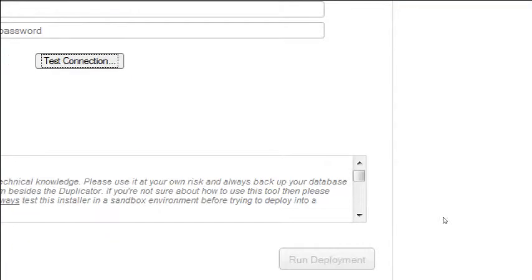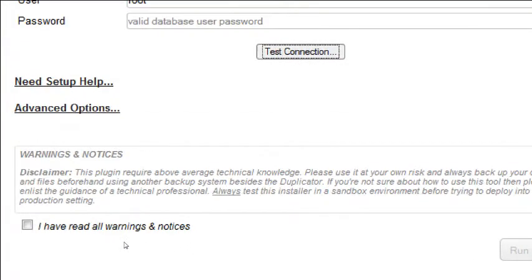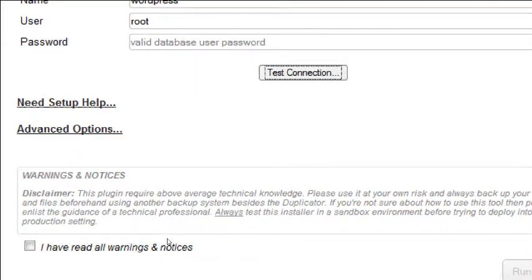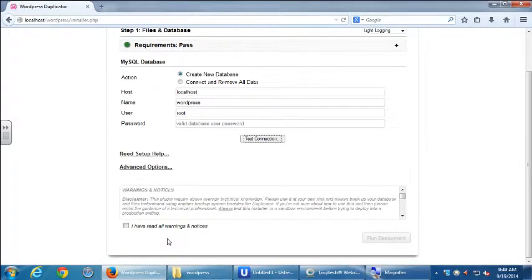So at the bottom, there's a notice here that says disclaimer. The plugin requires average technical knowledge. Please use it at your own risk, etc., etc. What this is going to do is it's going to sort of thaw.